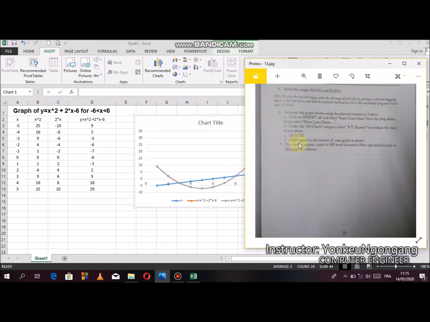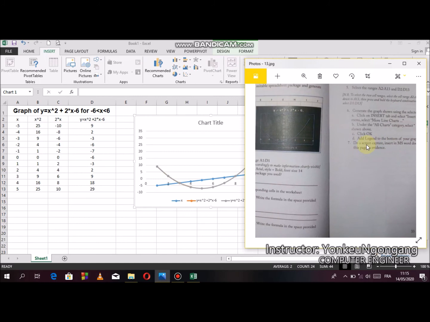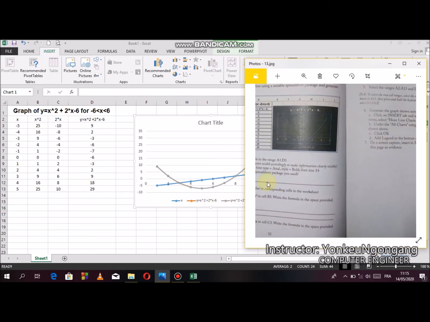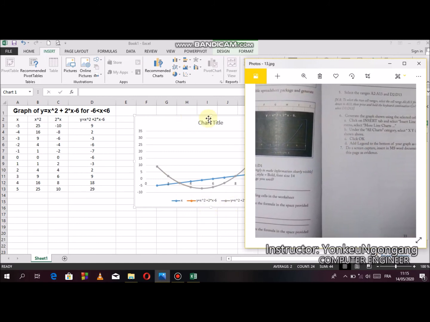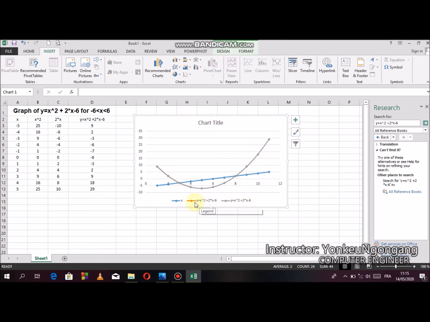Add a legend to the bottom of your graph as shown. To the bottom of your graph, it has been added. See, this one, it has been added.